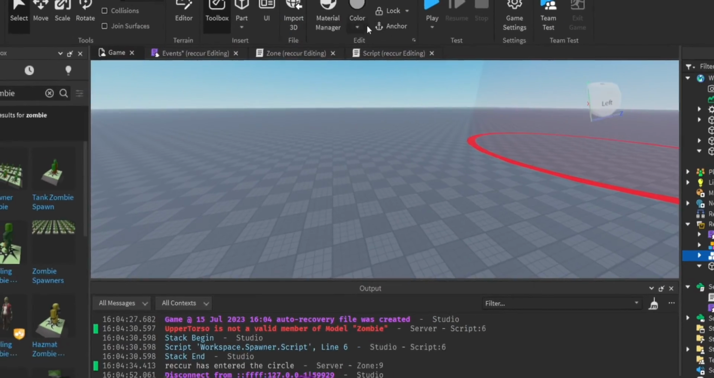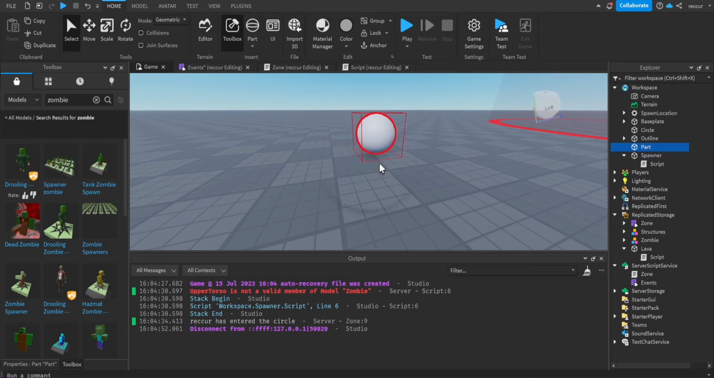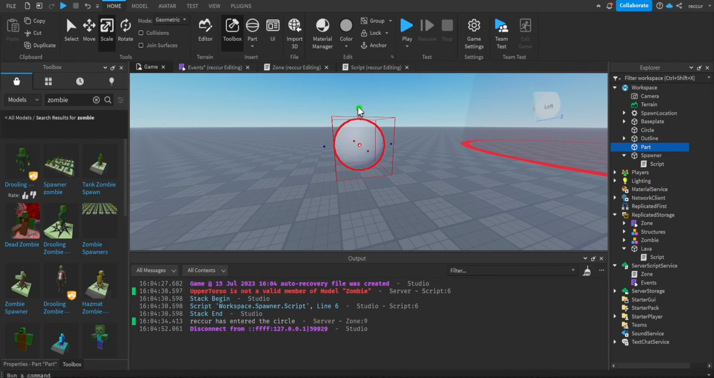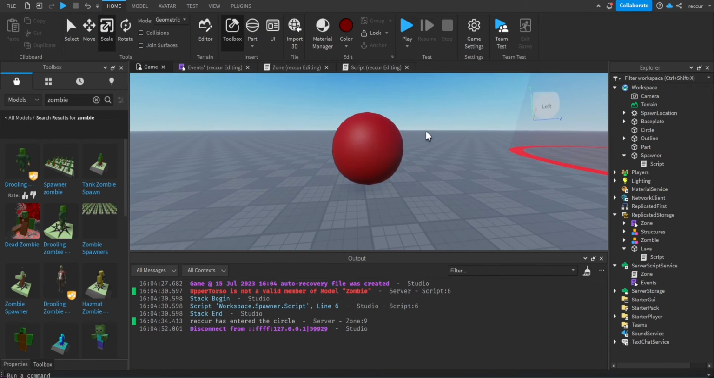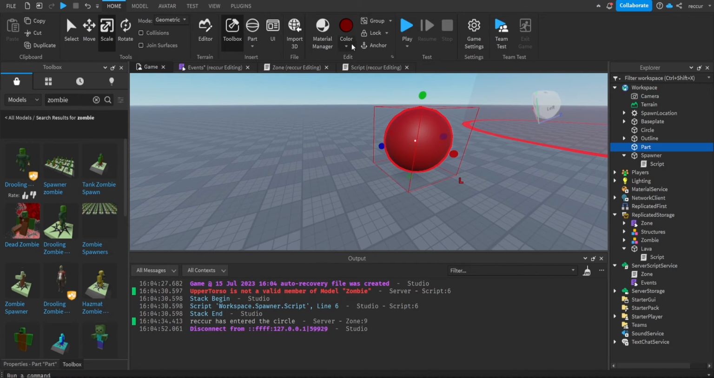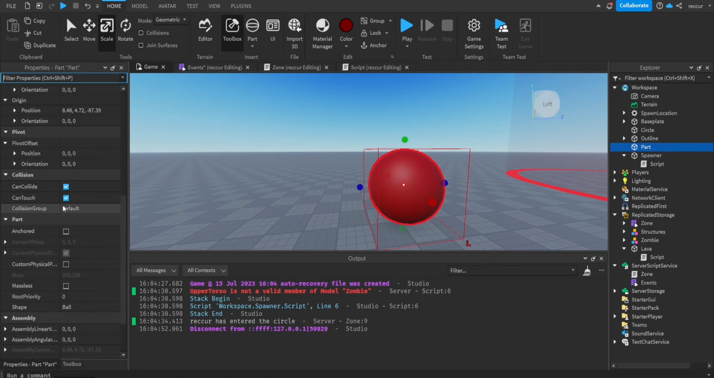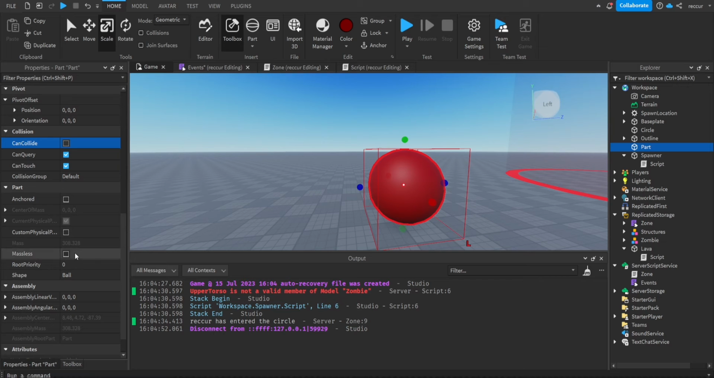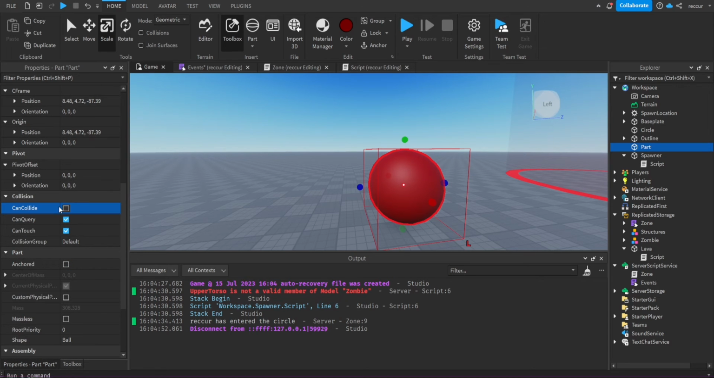What we can do is make a part. We're going to make a sphere for the actual meteor. Color it whatever, you know what I'm saying. This is good enough. All right. And then, first of all, let's make this can collide. We won't make it anchored, but you do want it to be false with can collide. And that should be it if I'm not wrong.